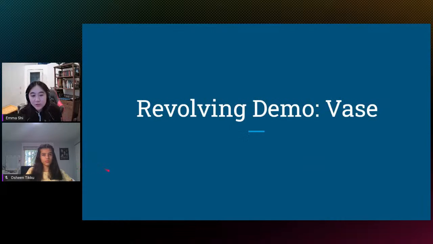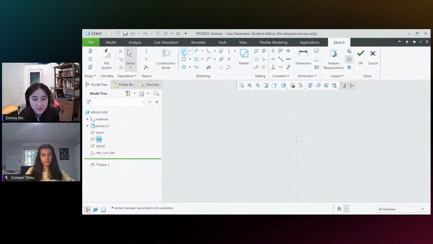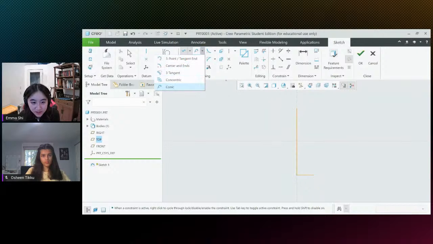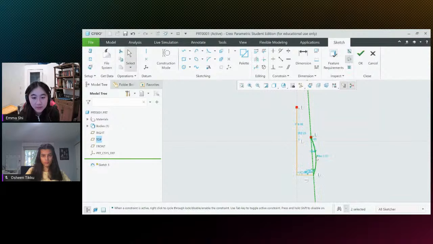So now we're going to do one more demonstration, and that is using the Revolve, Shell, and Appearances tools to make a vase. So let's go over to Osheen. Osheen's in a sketch right now, and she's going to draw similar to the chess piece. She's going to draw the axis she wants to revolve around, that's the center point. And then this is the base of her vase. Then she can use the conic again to draw the curves in the vase. And then she can delete that line.